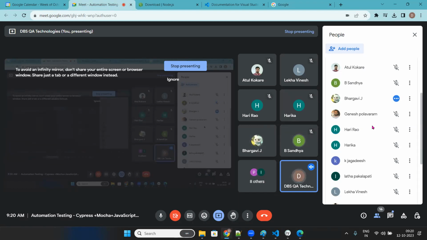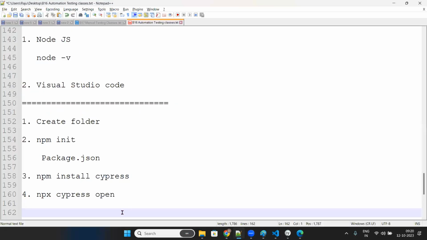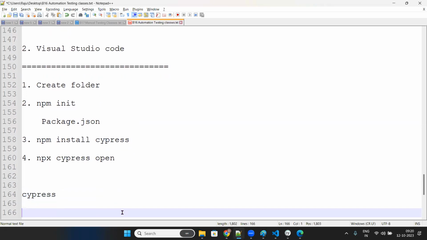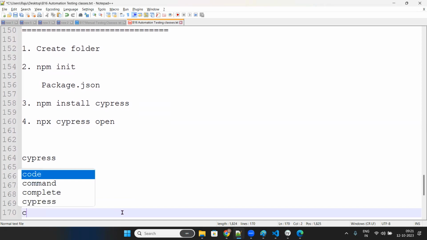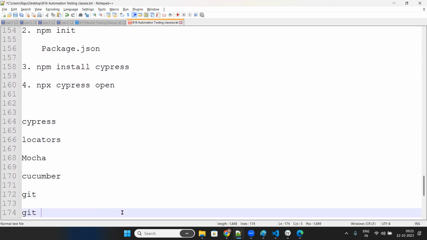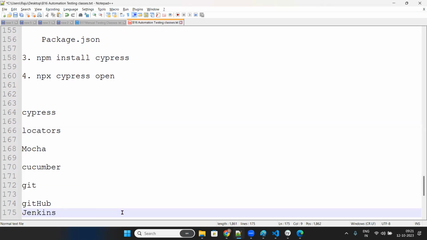What is the syllabus we are going to learn? I have to show you the syllabus. We are going to learn Cypress overall, the high level components. We are going to learn how to get the locators, all those things. And also we are going to learn the Cucumber framework. We are going to learn Git and GitHub, Jenkins, these kinds of advanced concepts in testing.